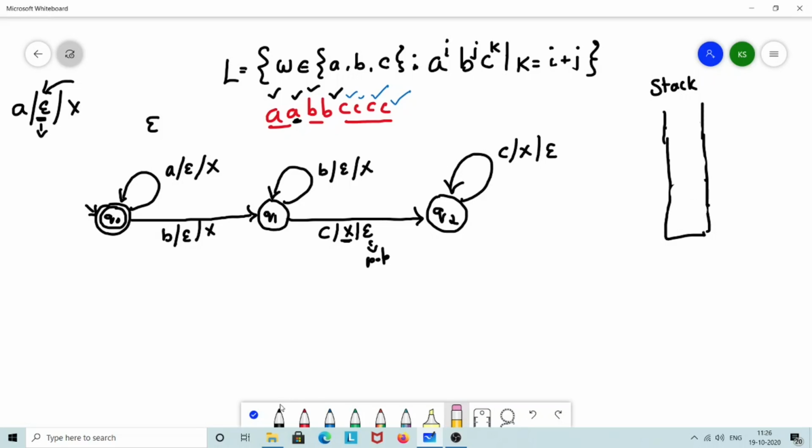Yes, now we have come to the end of the string, right? So all the symbols in the string are encountered, and of course Q2 should be marked as an accepting state. Now in this case, I have ended up in Q2, and the stack happens to be empty, right? So both conditions are satisfied for a PDA to accept AA, BB, CC, CC. So this is a valid string according to the design of the PDA, right? So this will be accepted. Okay, but our solution is half done.